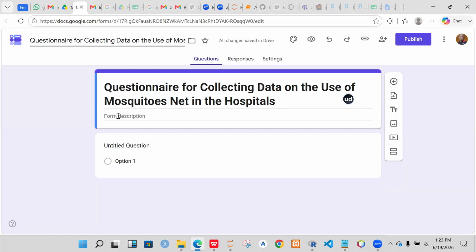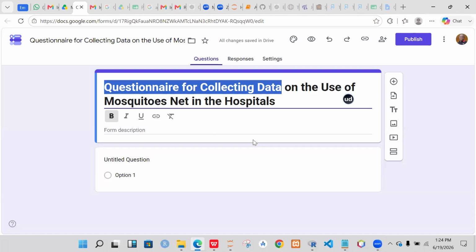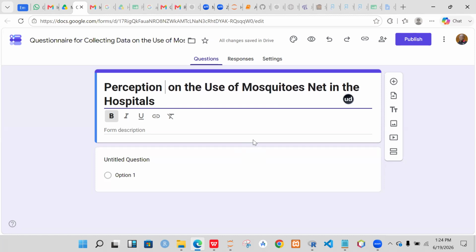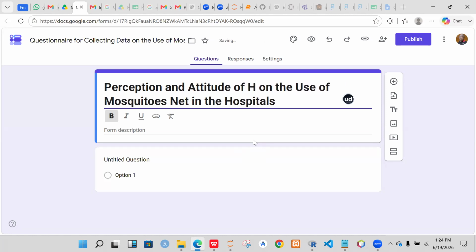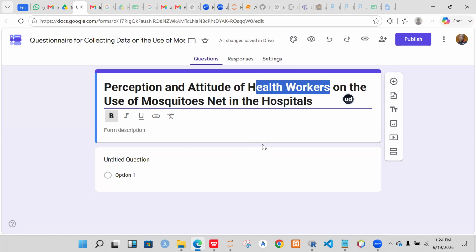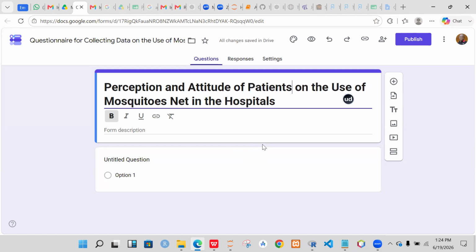So you want to know perception. If you like, you can change it. You can say the title can be perception and attitude of patients. Let's use patients. Patients means those who are receiving what? Who are receiving treatment. Am I correct? Are you with me? Perception and attitude of patients on the use of mosquito nets in the hospital. Yes, sir.